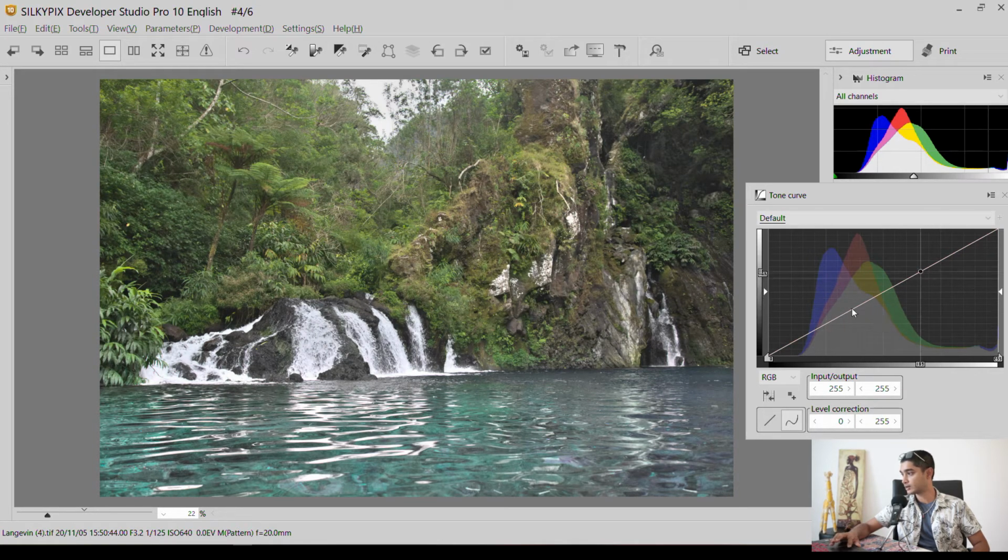So this is what the curve looks like, and you've got multiple numbers, input and output level, and level correction. You don't need to worry about it too much. I'm going to show you how exactly that functions and why this is a really important tool, basically one of the most important tools in photo editing.